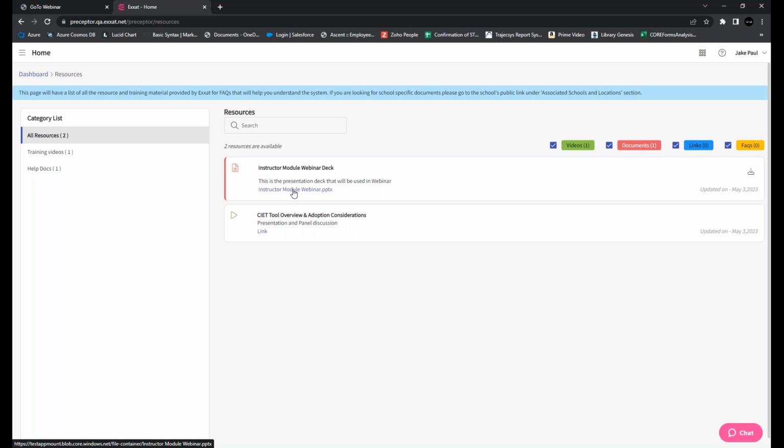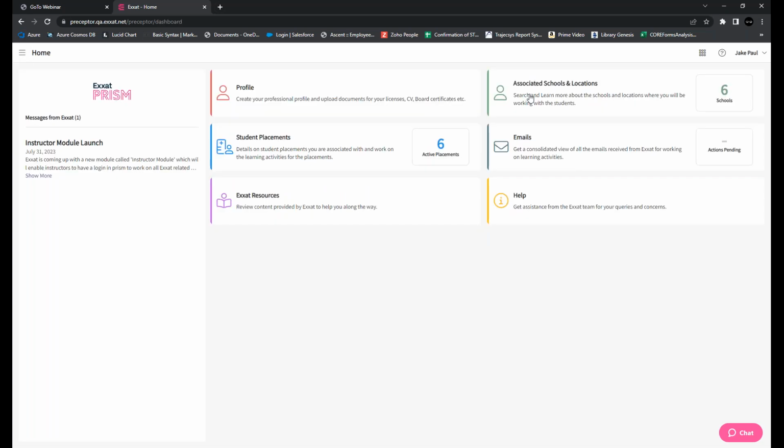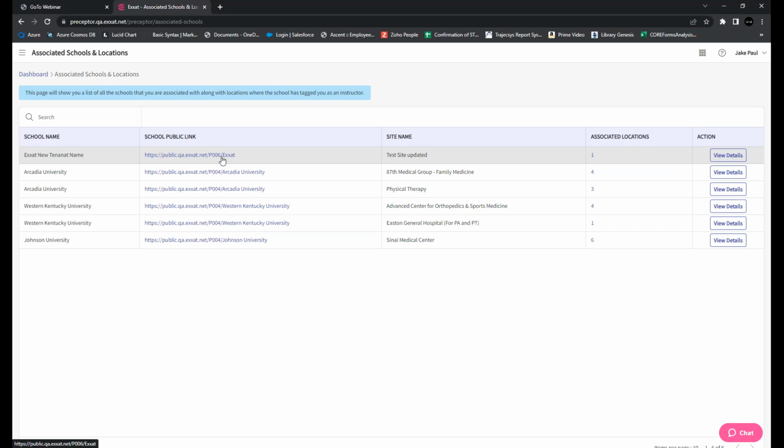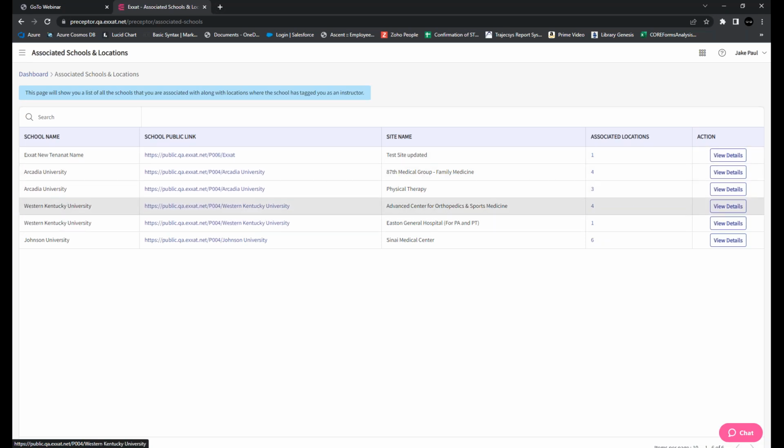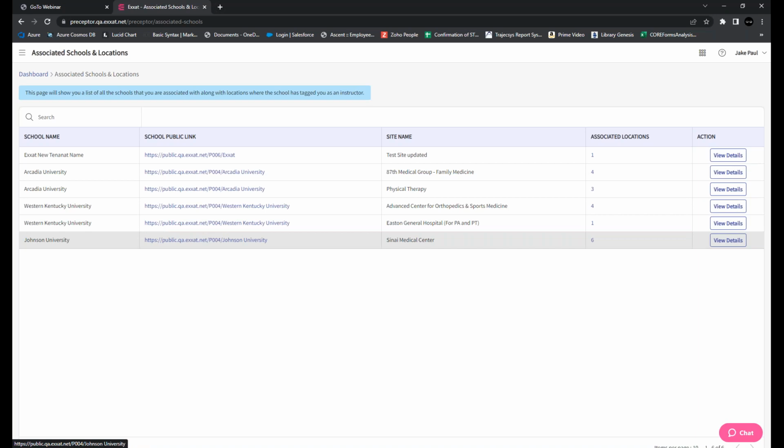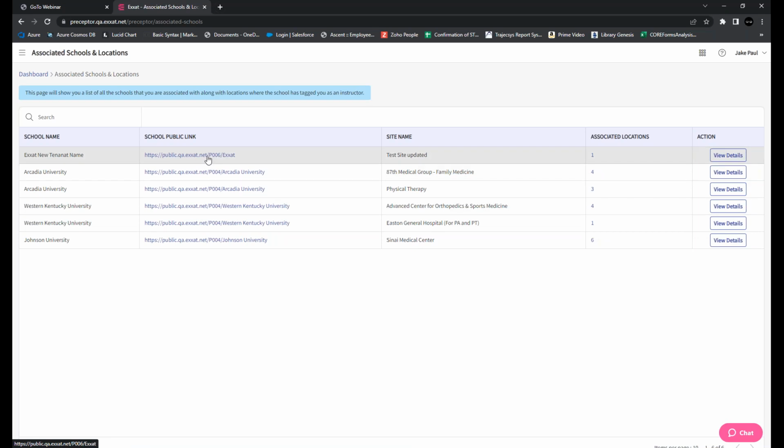So could you quickly navigate to the dashboard and the school grid, associated school and location? The school public link is the site resource page today that you get to access, where the program uploads all the resources that it wants to share with you. And by clicking on each one of these, you can get those school shared resources. Yeah.